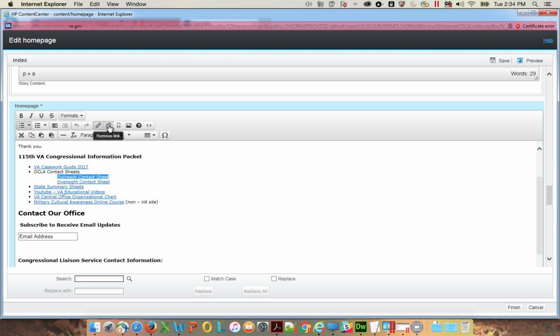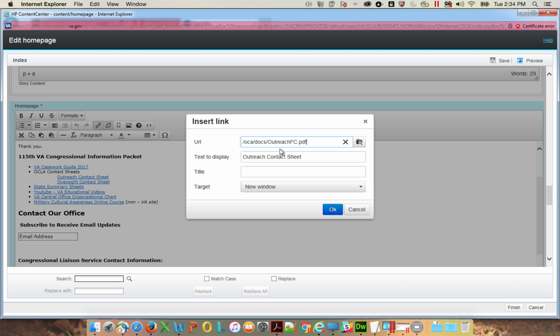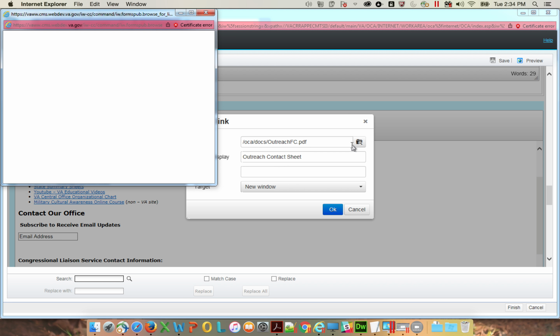One here is to remove the link if you want to just get rid of a link. The other here is to insert or edit the link. So I want to edit that link with the new one that I just built. So I click edit the link, and currently it's looking for /oca/docs/outreach.pdf. In fact, it has a little file finder in here. Oh my gosh, this makes it super easy for you. I'm going to try it out.